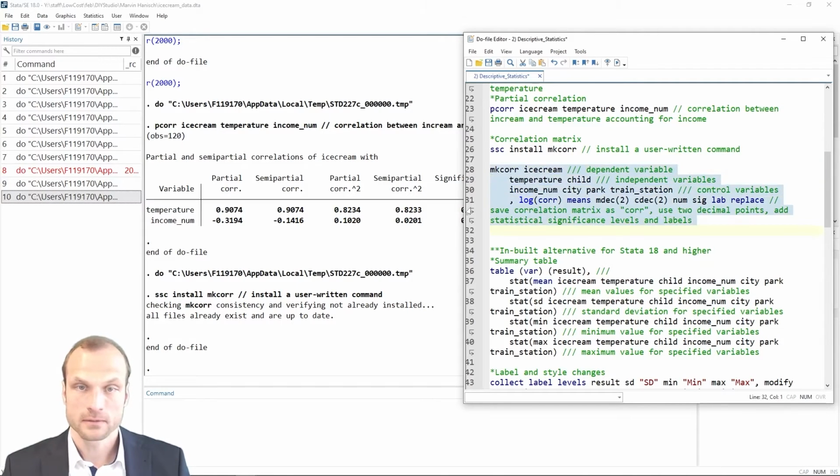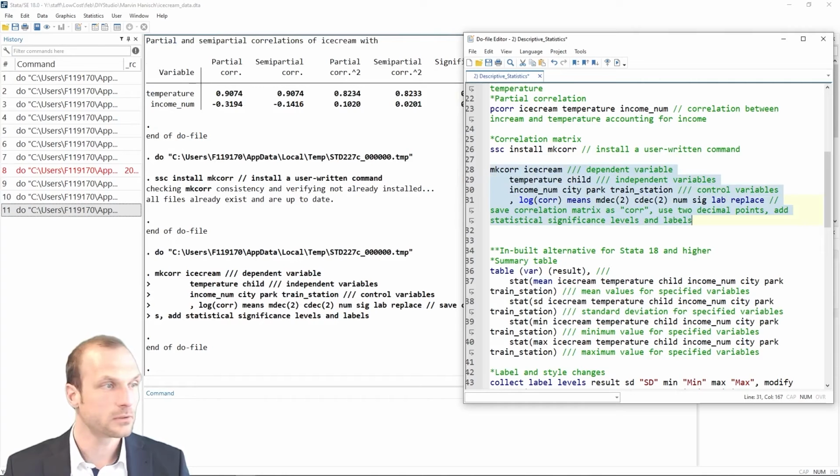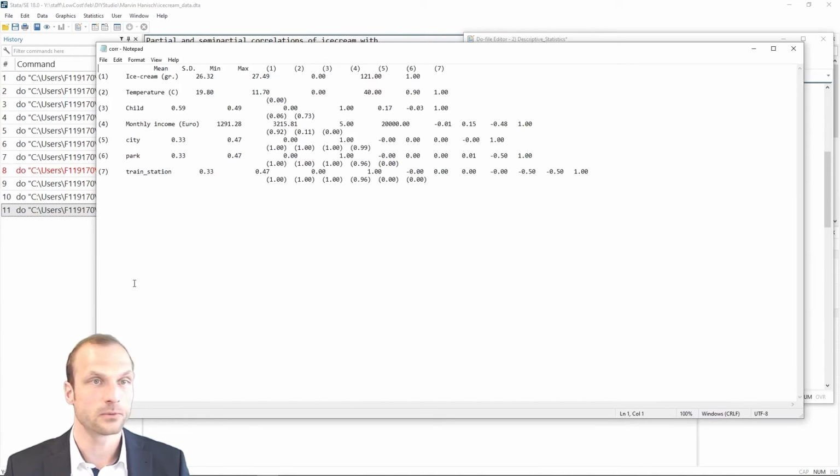Now I run this code, which now opens or gives me in my current directory a file called core, which contains the correlation matrix. It's not beautifully formatted, but if you copy that, for example, in an Excel spreadsheet, it will probably look like you want it to look with, for example, the labels here of my variables. Some are not labeled, but most of them are labeled.